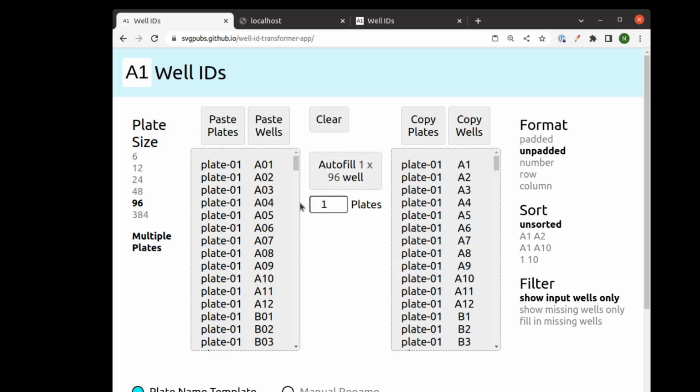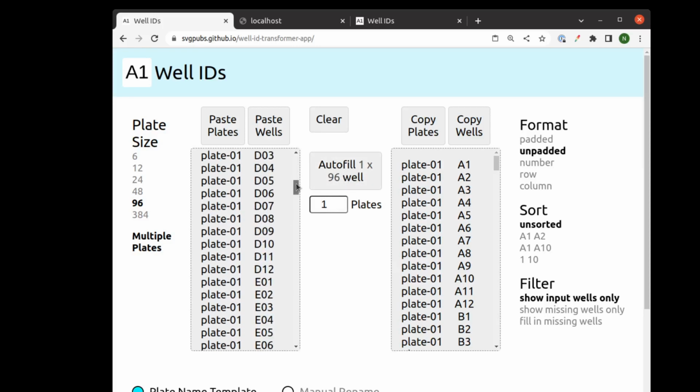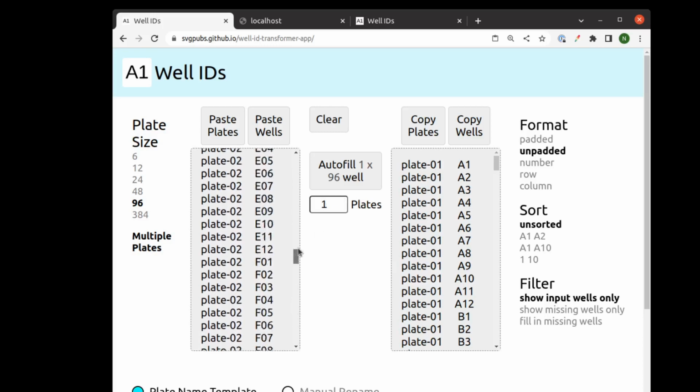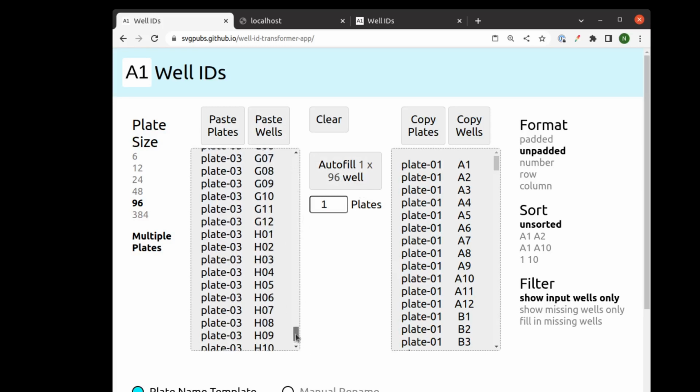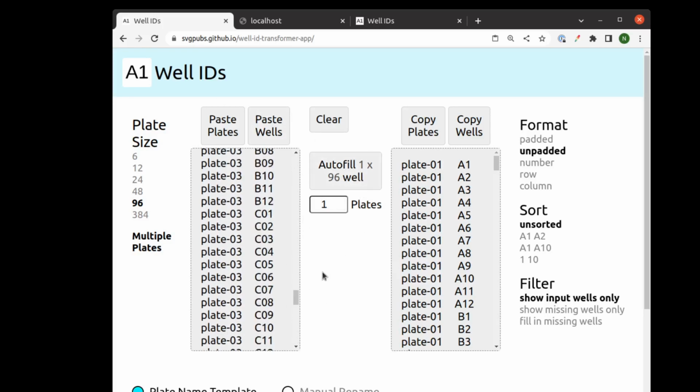It says autofill 1 plates. I've added 3 plates, but it says 1 here. That's because this is really only for autofill. As long as you add the plate IDs, the app believes you. But if you want to make new ones, you need to tell it how many plates to make.